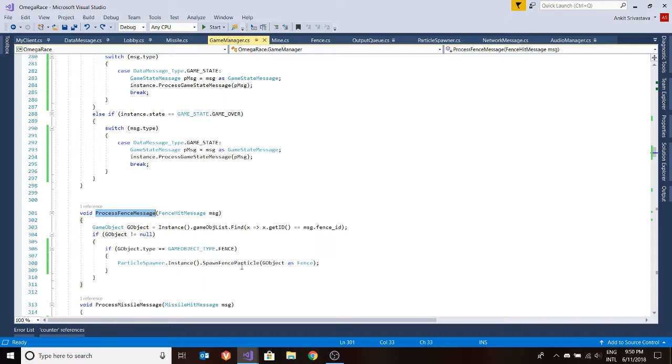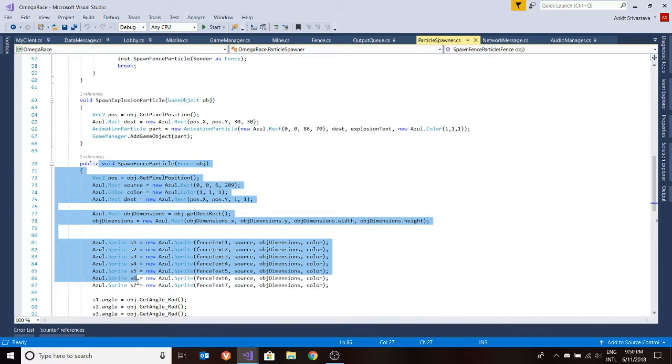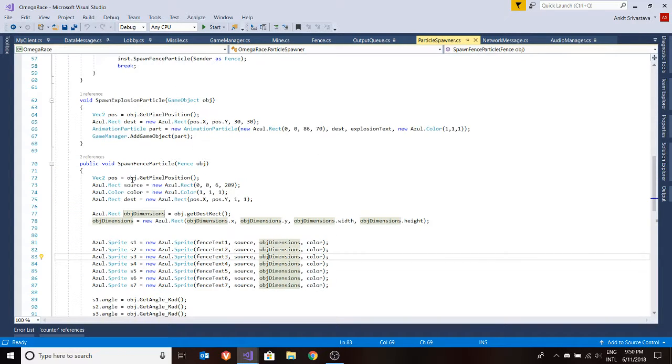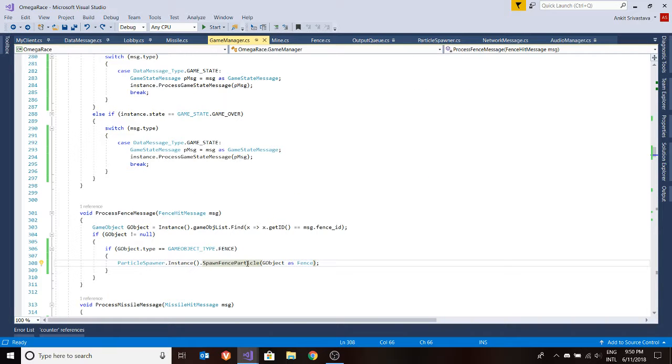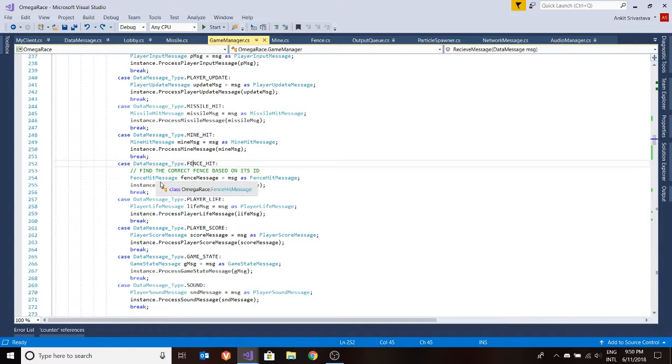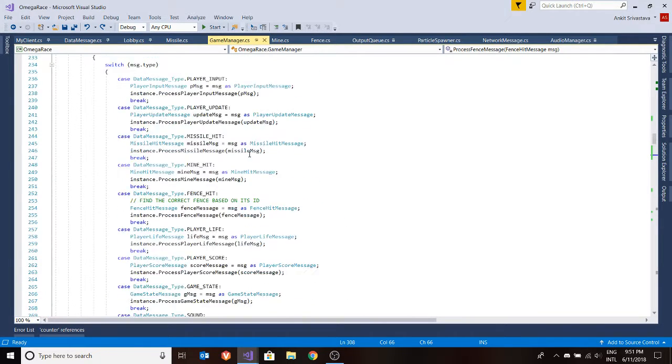In process fence message, whenever a fence ID is recognized, a spawn fence particle gets called, which generates this fence, the animation on the client side, which is what I was talking about. Since the client does not have a ship or a missile body, it works according to the data packet that is being sent. So the fence message will be sent, a fence type fence hit message will be sent, which processes the fence message, and through process fence message, if we see the definition, the spawn fence particle will get called.